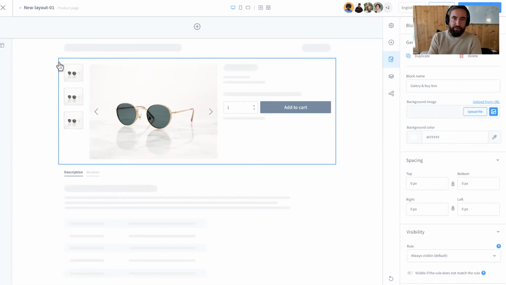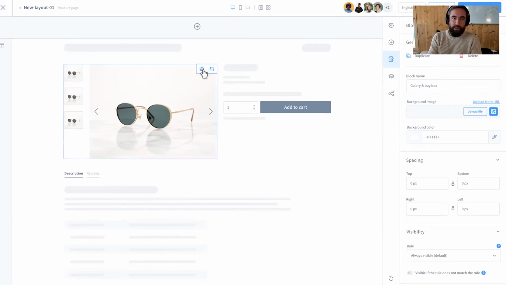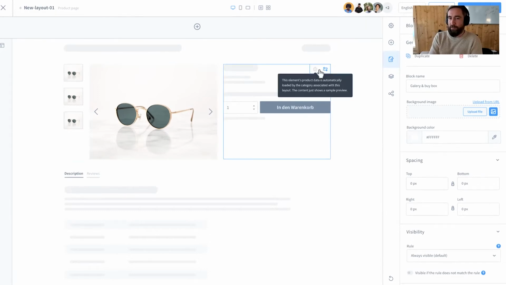And for example, this is one new block, and it consists of 2 elements. The one you already know is the image gallery element. And one new element we will introduce is the buy box element. And if you're using this element on a product page layout type, you can't define anything there because it will be automatically mapped on the product data of the product you assign the layout to.